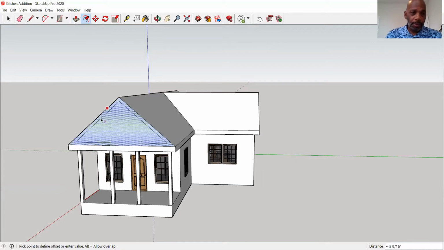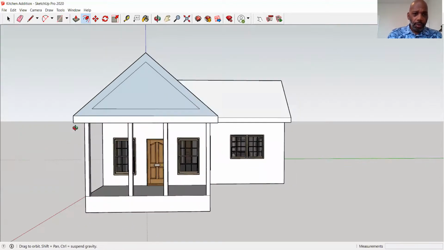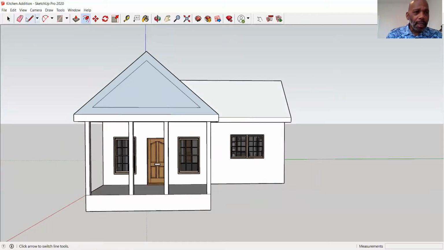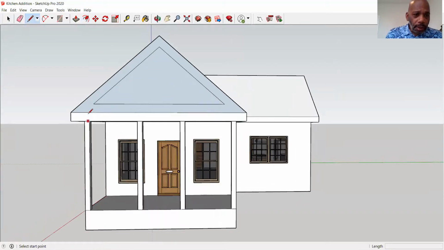And then I'm just going to move it out like that. And then I'm going to type in 10 inches. Good. So now what I'm going to do is use my line tool, and I'm just going to extend this line down, keeping it parallel to, in line with the angle, extending it down.